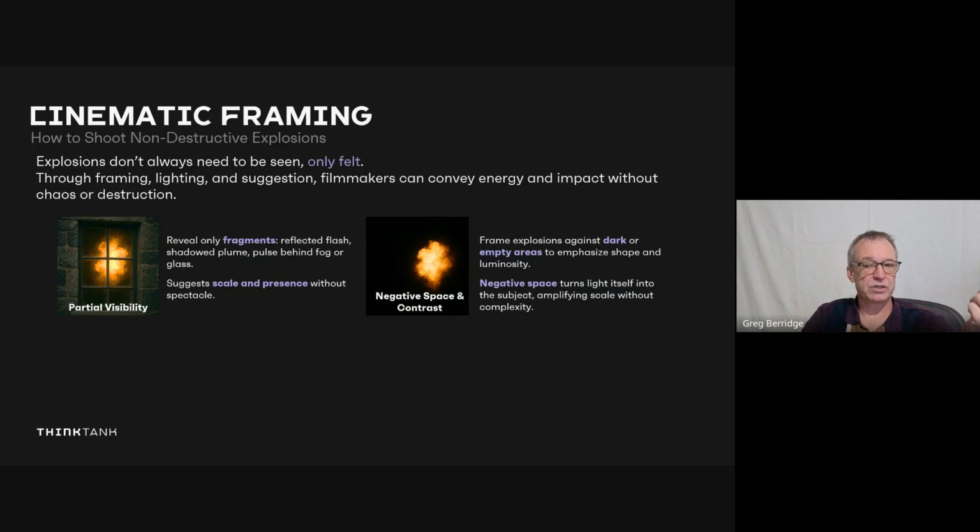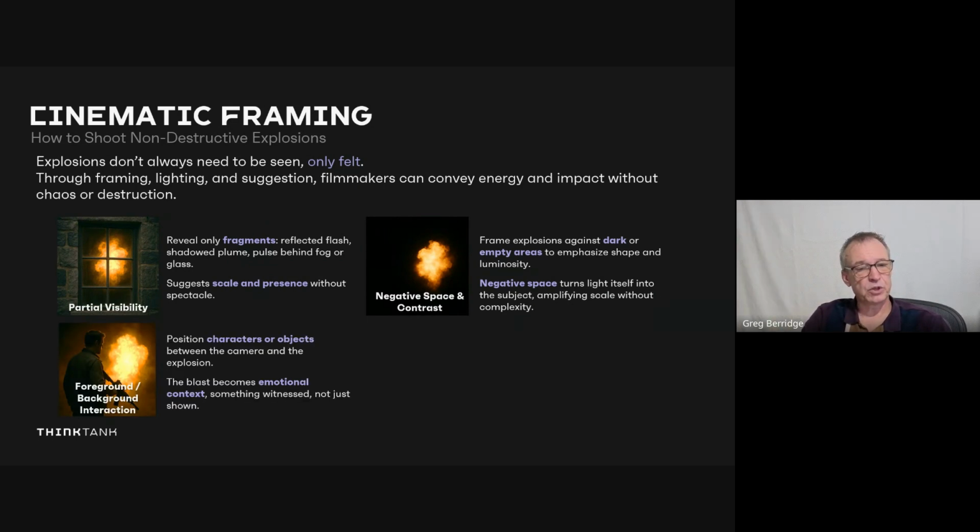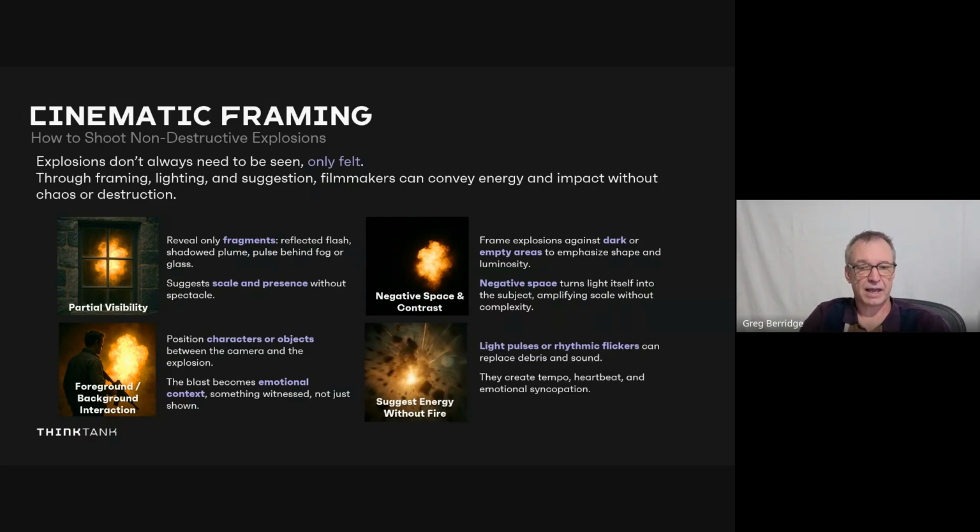The dark areas can emphasize the shape and the overall luminance in there. Negative space just gives it room to breathe and expand into and become part of. Using characters, foreground, and background elements to ground it and create some emotional context with the explosion can also be really advantageous, as well as using light pulses or dynamic flickers to suggest energy without fire.